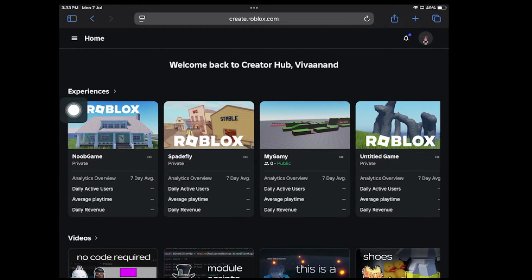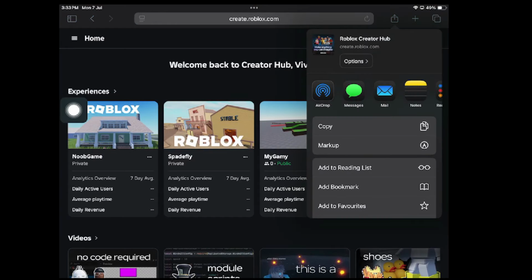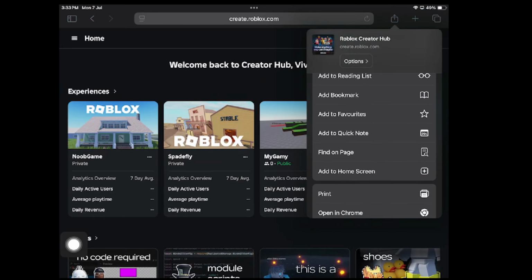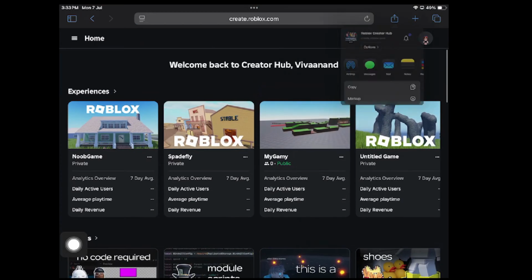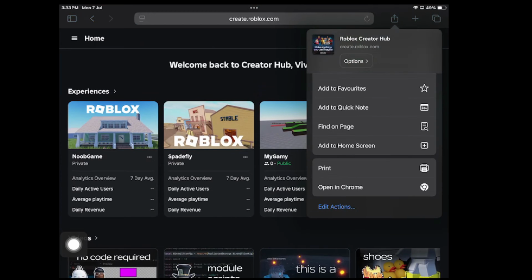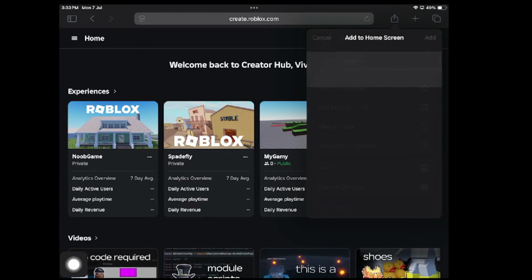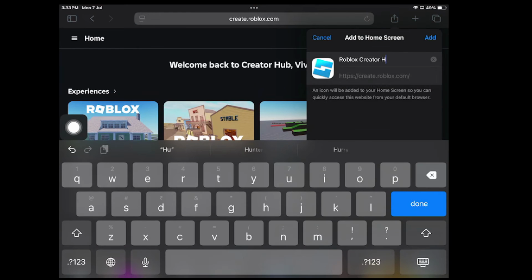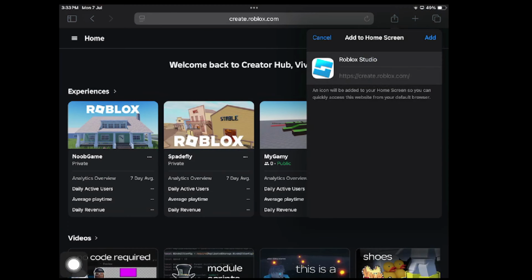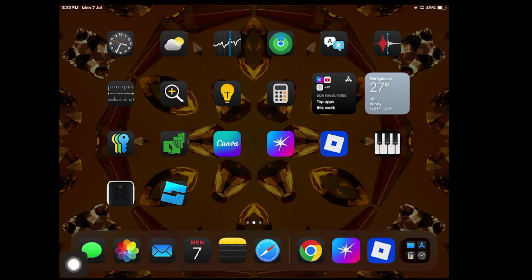Now you have to just tap on this share button over here, and now you will see you have to scroll down. You have to scroll down, and here you will find this button over here, the add to home screen. Tap on it, and now you can name it as Roblox Studio. As you can see, it has been added here as Roblox Studio.